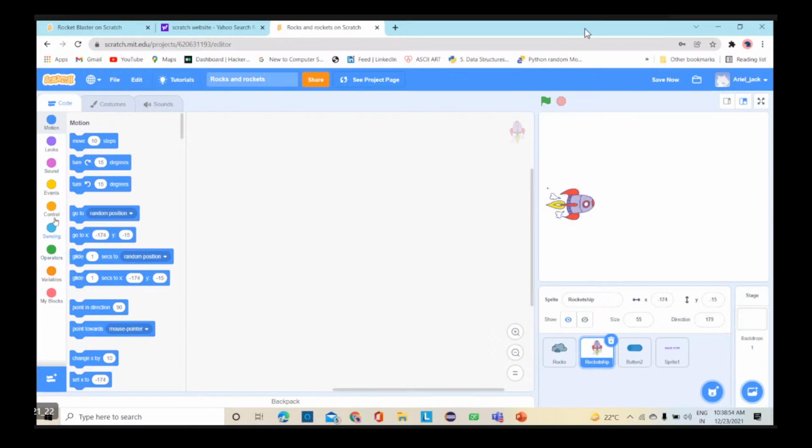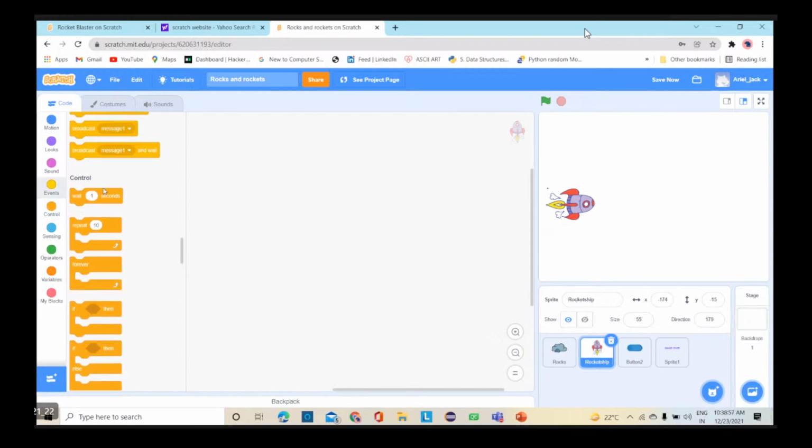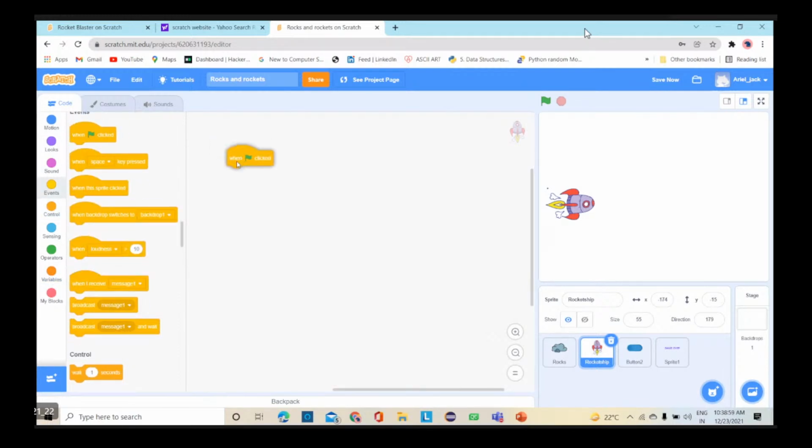So let's code for it. When I click the flag, it has to move, right? The same goes with rocks. When I click the flag, it has to move. The same goes with the button, and the same goes with this, which is the one we need.